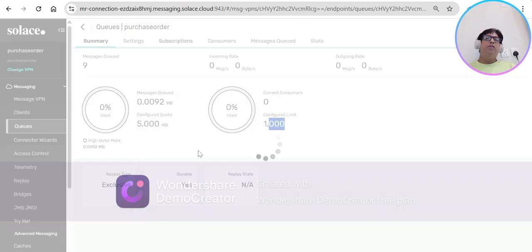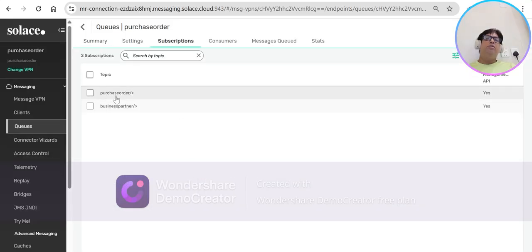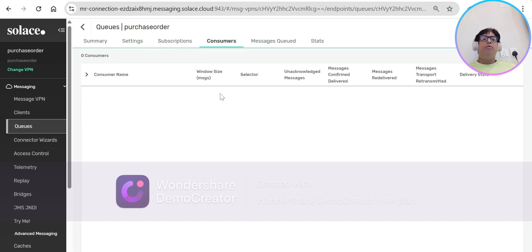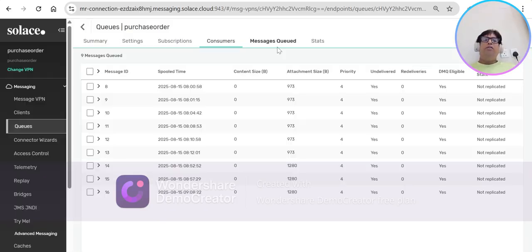And subscriptions you can also see. I created two subscriptions here. One is the business partner subscription, and another one is the purchase order subscription. So I can do the subscriptions accordingly. And consumers, I can set up a consumer for my particular publisher event. And also message queues, you can see the multiple messages I transferred.